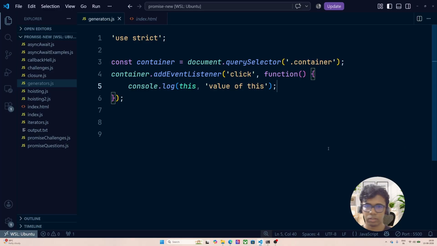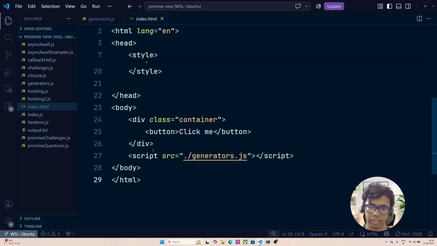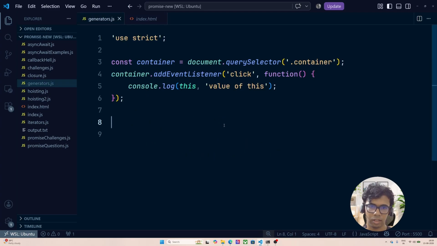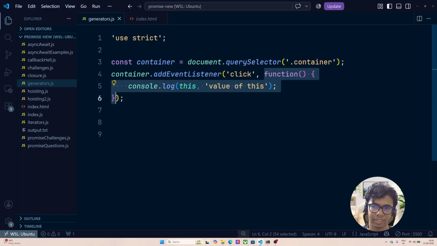Okay, so what happens here is that when we click on this container or this button, this function will be executed. And here again, we are passing a callback function to the add event listener function. We don't know how internally this function is executed. If this function is executed normally, the value of this will be undefined because this is strict mode, right? But we don't know that.